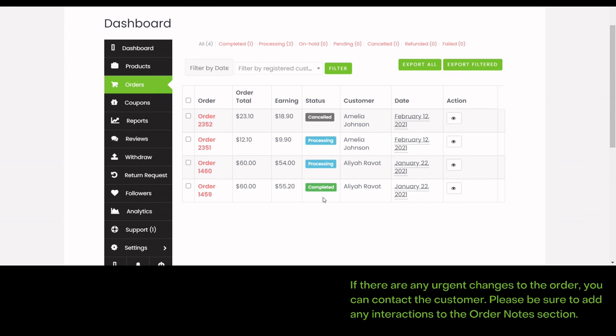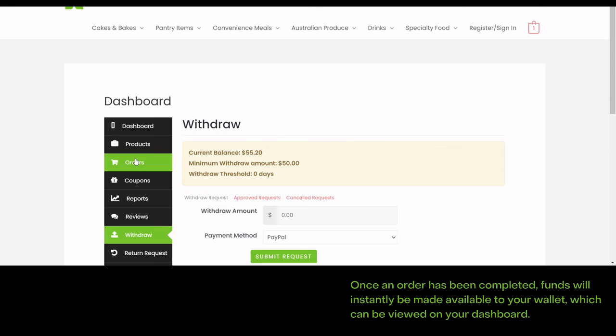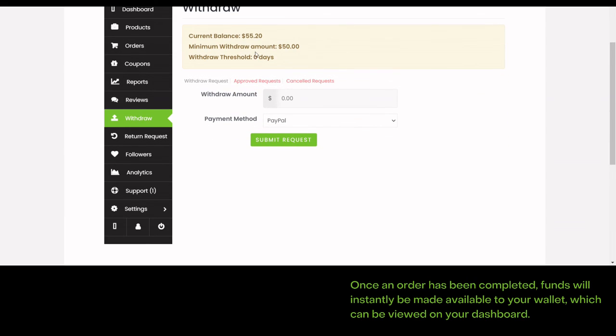Alright, so once an order has been completed, as we can see with this one over here, so it was completed and the earning total was $55.20. What happens is that earning is then pushed over to your balance. So you can actually withdraw that. If you head to withdraw over here, you can now see that you have $55.20 to withdraw.